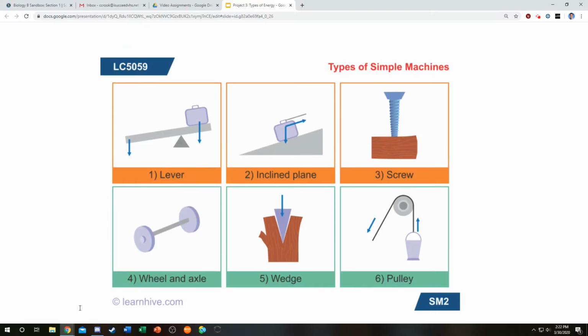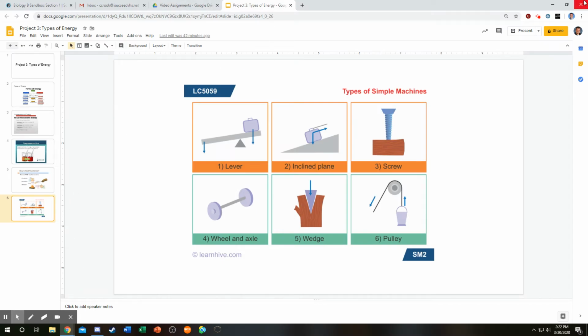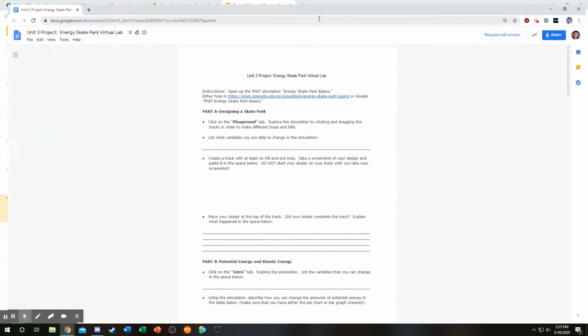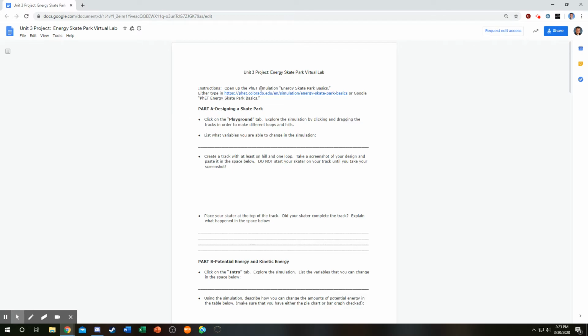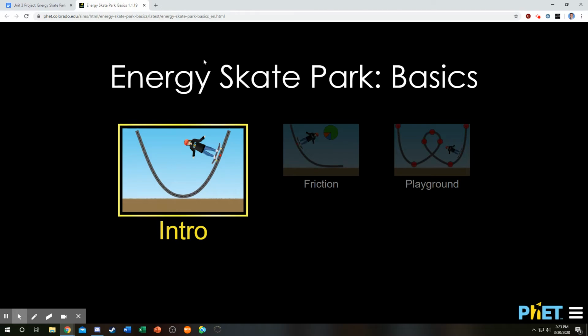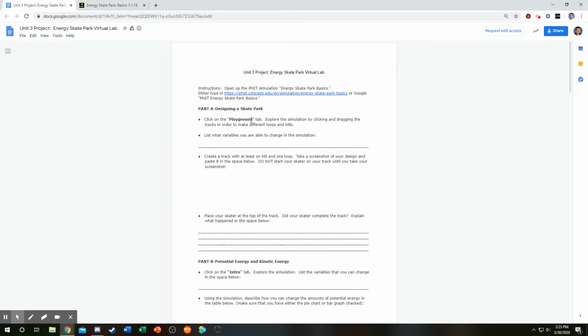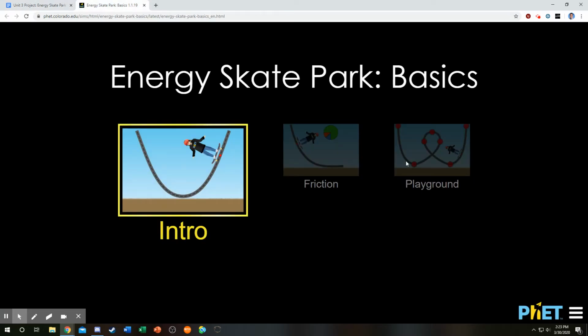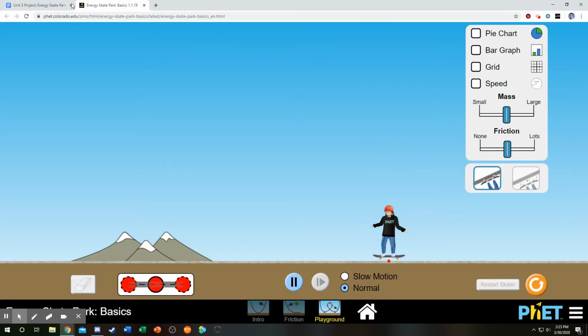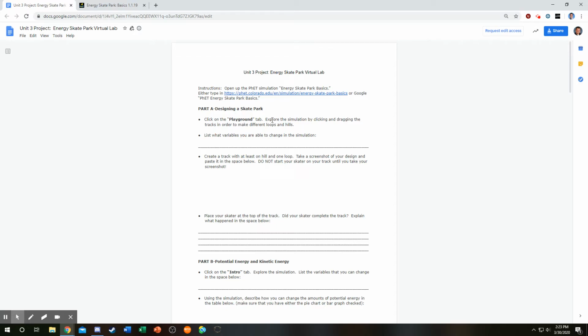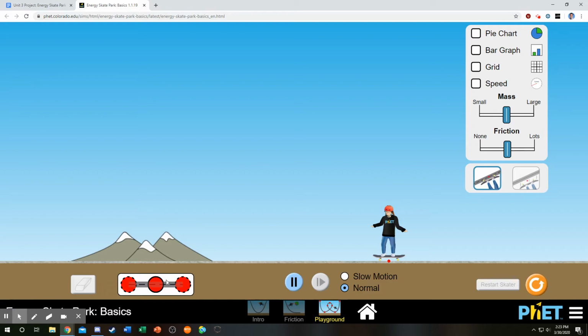Okay, all right. So what we're going to be doing in this lab today, let me pull it up, is we're going to be looking at a virtual skate park. This is the model or the simulation you'll be using here. If you look at this, it'll tell you exactly what to do step by step in doing this lab. So, for example, click on the playground. We're going to open that up. And it says to explore, so you guys can explore around.